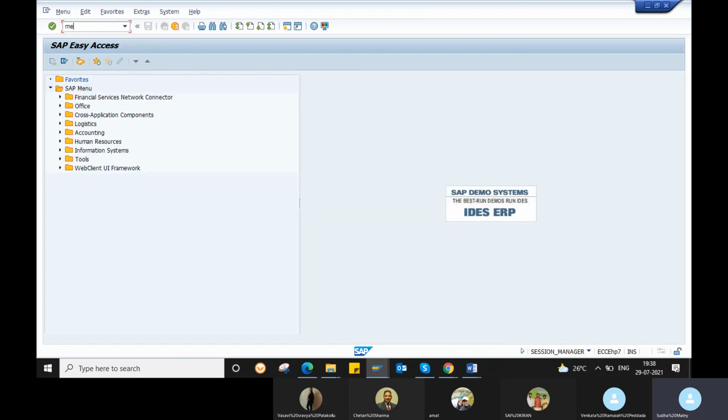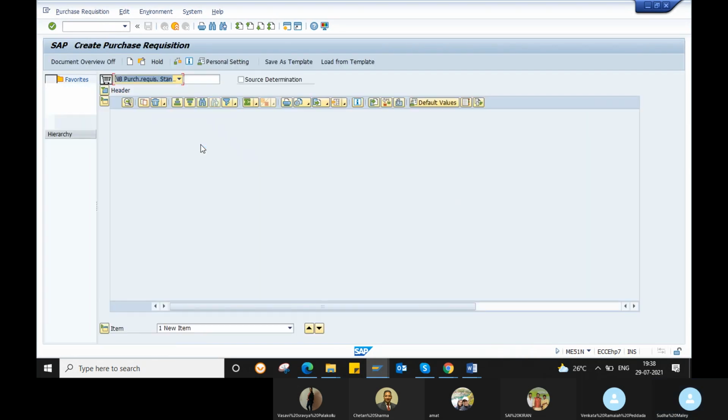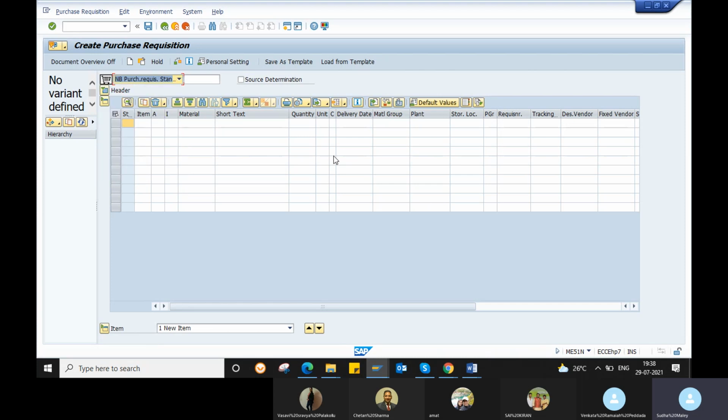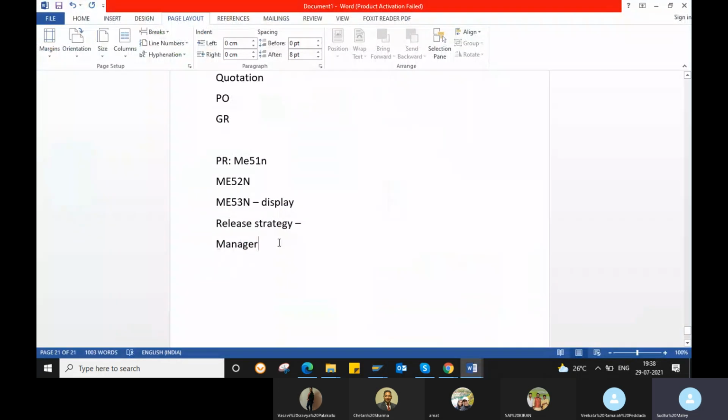Go to the transaction code ME51N. Here the document type controls your field selection and number range. If it is a material, the material type will control; if it is a vendor master, the account group is the one which controls your number range and field selection. Like this, for purchasing documents, the document type always controls your field selection and number range concept. The standard document type is NB.